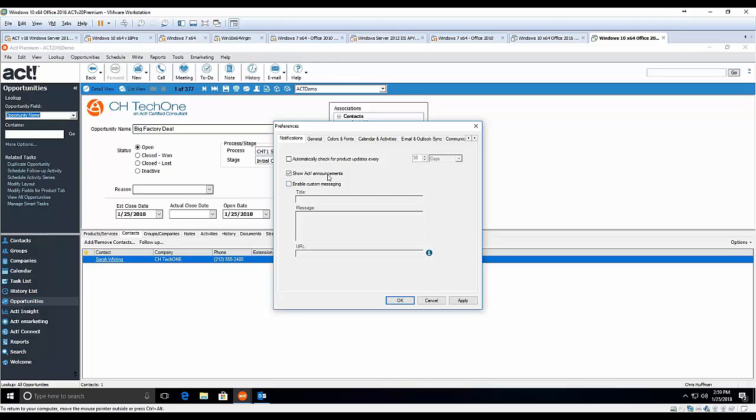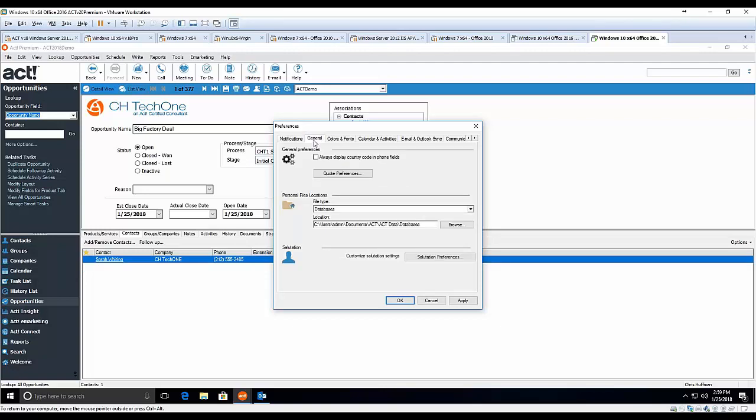So that's just messaging. It's very simple. It's not chat, but it's kind of nice to see. Okay, under the General tab, if you're working multinationally, you might want to have the country code in your phone fields, or you can turn that off. For quoting, you can have it prompt you for a quote number, or you can just leave it off. Again, I use QuoteWorks for most things.